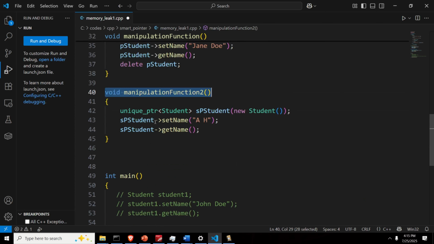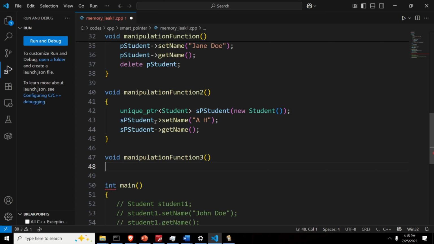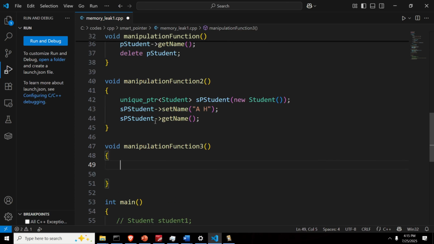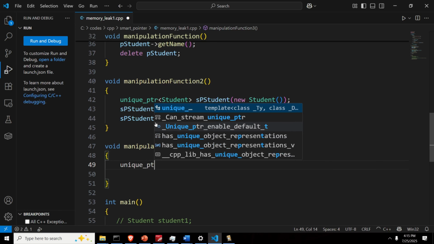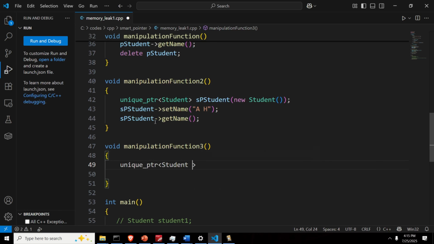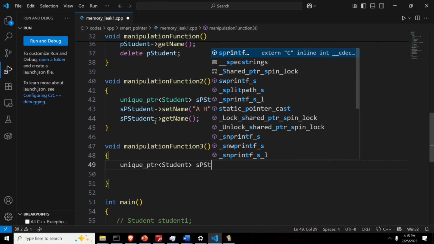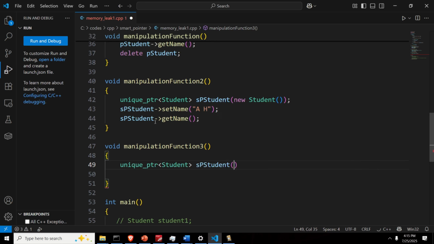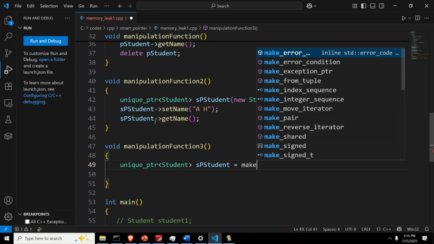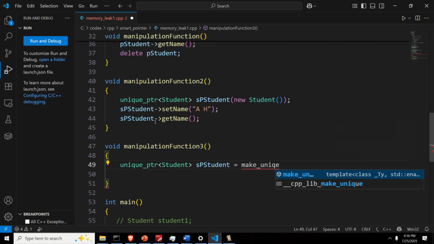Let's explain the second form of the declaration. Here again, I'm going to call the function manipulation function, however here I'm going to change the number to 3. And again, we do unique pointer. Then the class name is student. And over here, again, I'm going to call the pointer sp student. And then over here, I'm going to use the second form of declaring pointers. I'm going to use make unique, and then I'm going to specify the class.